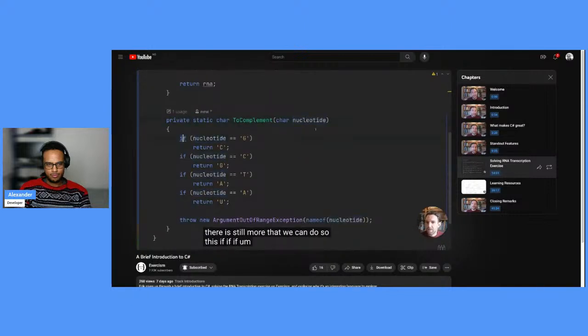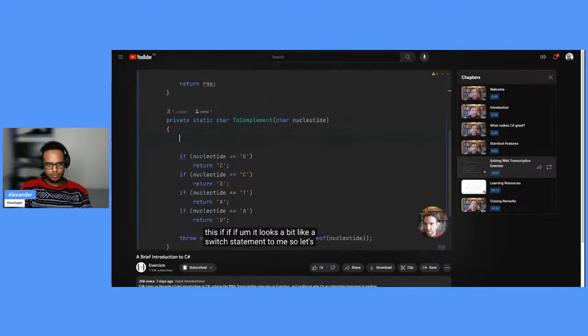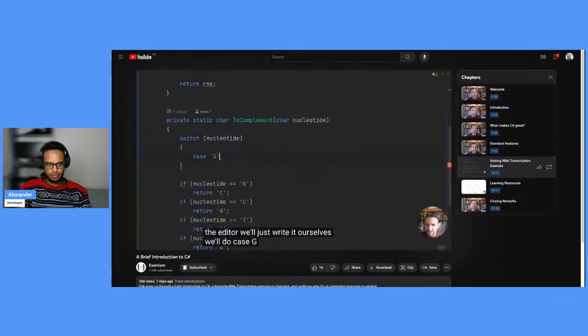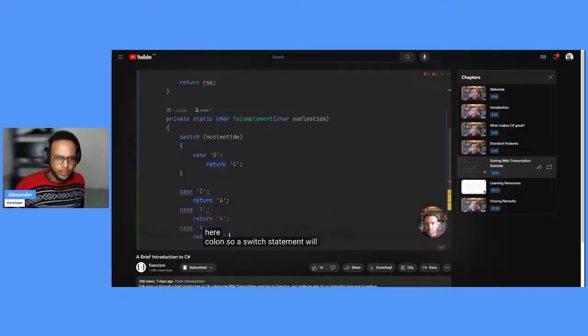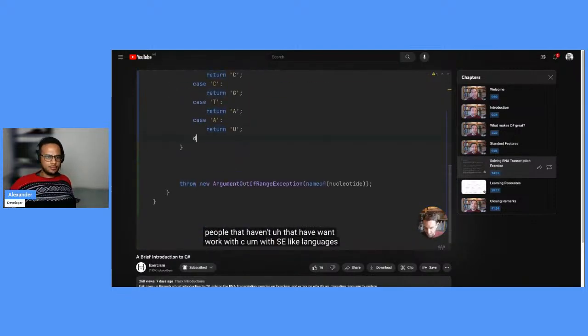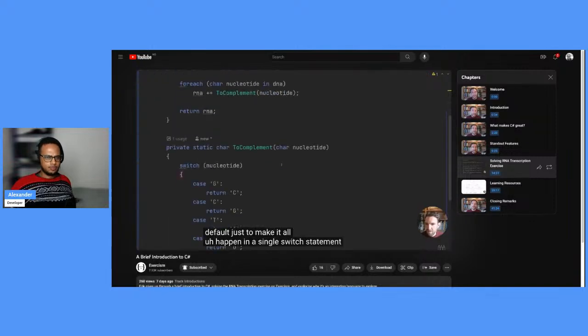So this if looks a bit like a switch statement to me. So let's convert this to a switch statement. We'll not use the editor, we'll just write it ourselves. We'll do case G, return C, and then maybe we just do case, and we can copy paste this in here. Colon. So okay, switch statement will probably also be very familiar to people that have worked with C-like languages. And we'll make this a default just to make it all happen in a single switch statement. Nice. Run it.